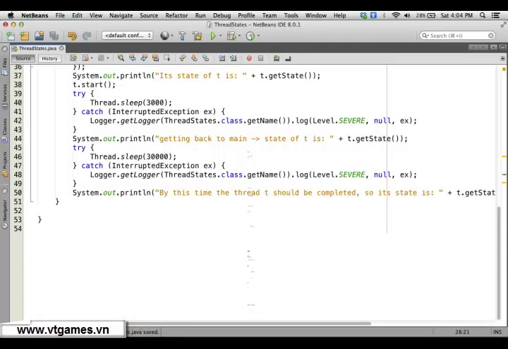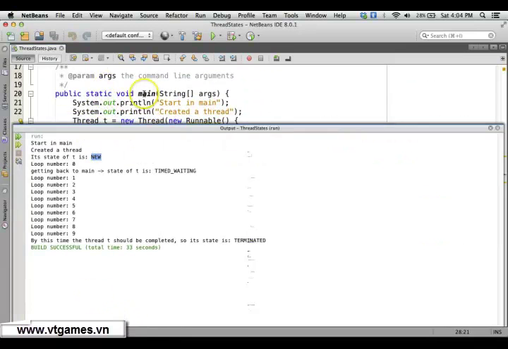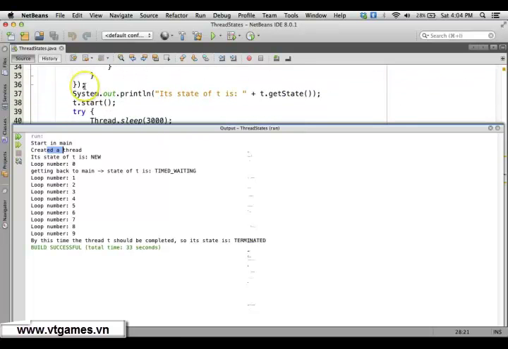Okay, so again, when you start from main, it's going to say start from main. Then you create a new thread. When you create this new thread, it's just in the new state. It's not runnable yet, until you call t.start.